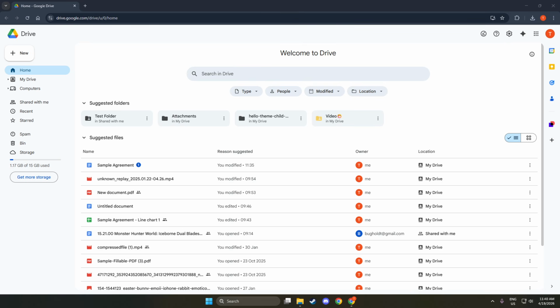First, open your web browser and go to drive.google.com. This takes you straight to Google Drive where your cloud files live. You'll see your folders and files on the main screen, and in the top left, there's a button labeled New. Click New, then choose File Upload.